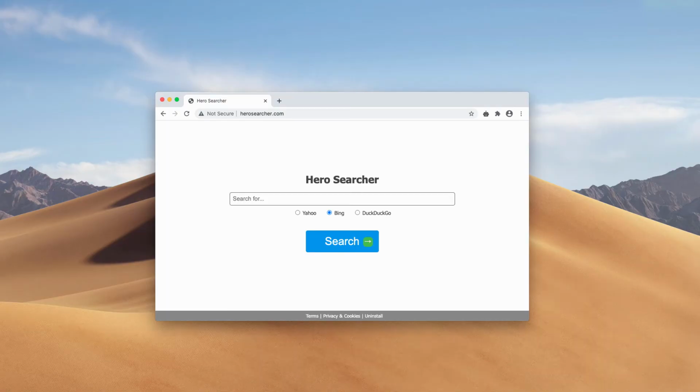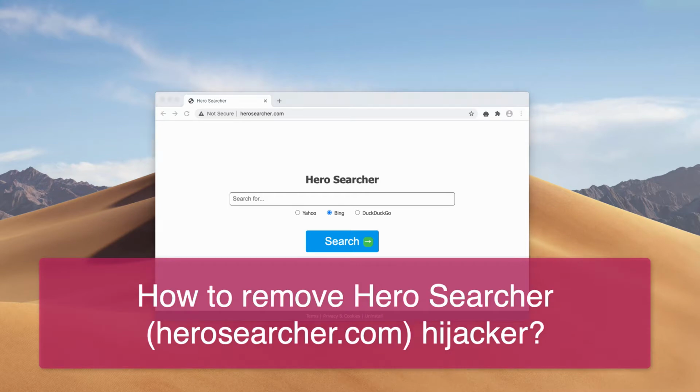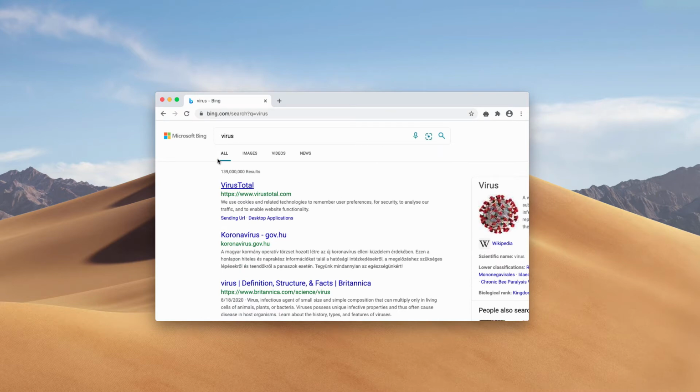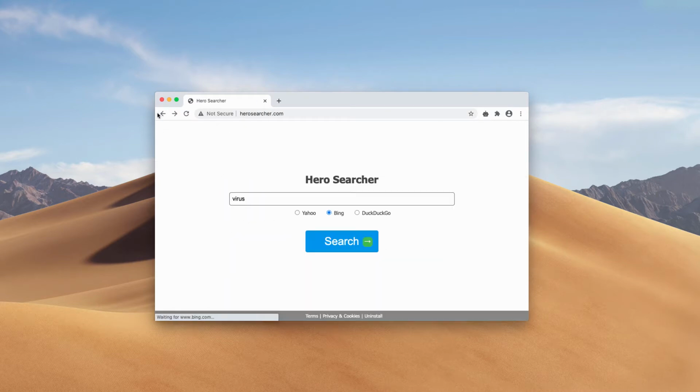This is the video guide dedicated to help you remove Hero Searcher. Hero Searcher is a new browser hijacker that keeps targeting the majority of popular browsers right now. Its main mission is to change your default search engine, and the results may be provided by Yahoo, Bing, or DuckDuckGo. So when you submit some search queries, you may notice that this redirection takes place.